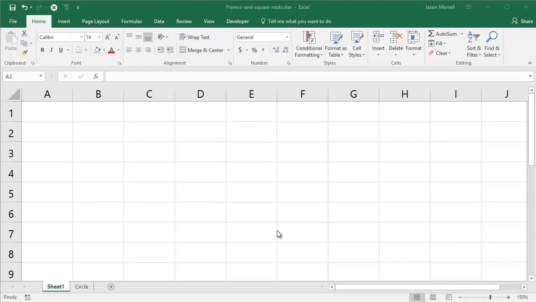I'm going to do two things here. I'm going to first of all show you how to do powers, that is like a number to the power of something else, such as 4 squared, 5 cubed, and so on. And then I'm going to do the reverse process, which is to work out the square root or the cube root of a number. Now there's two ways you can do each of these.